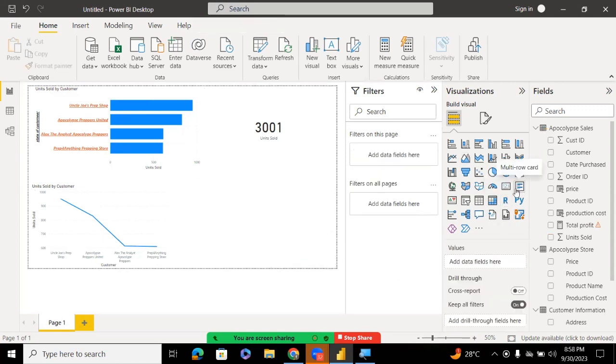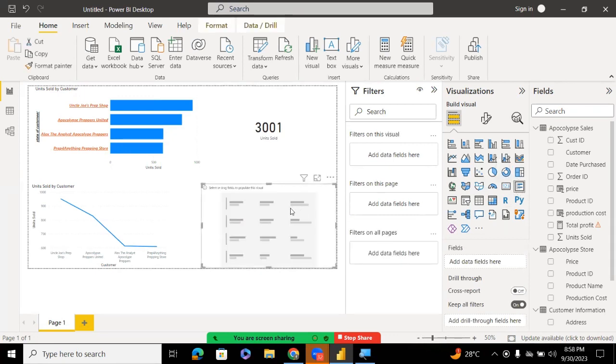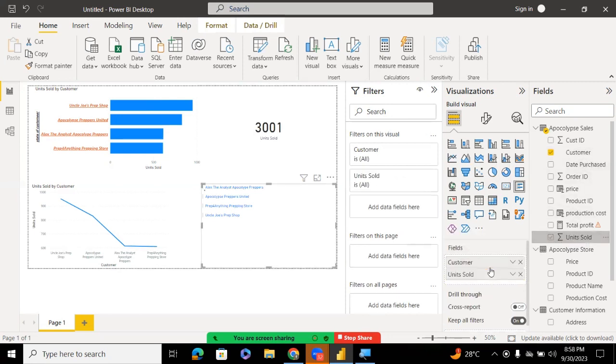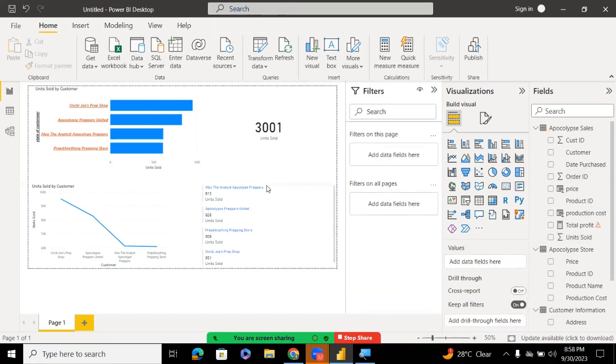Okay. So this is it here. Multi-row card. If I click on multi-row card, now I can add in my customer information here, that same field, and I can also add in the unit sold there. So you see what it does? For each and every one of the customers, I will get the total units sold for them.